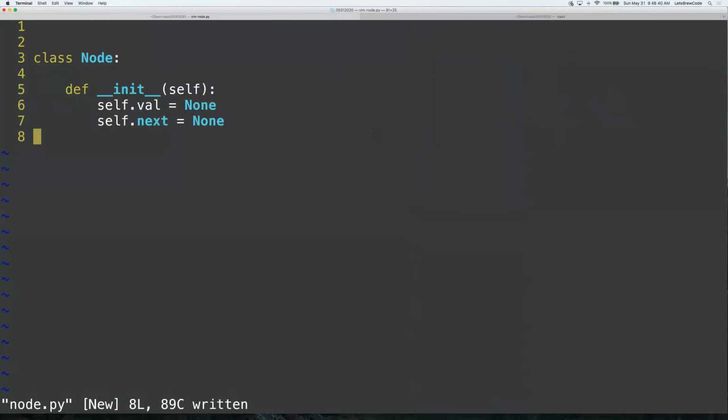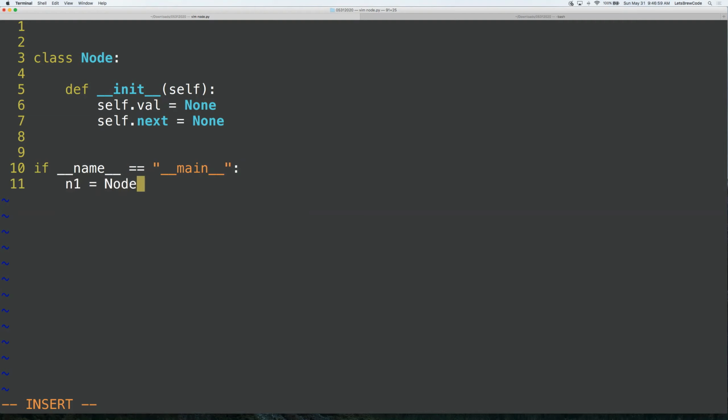And if you want to initialize a node, you can just write n1 equals to node. Print n1.